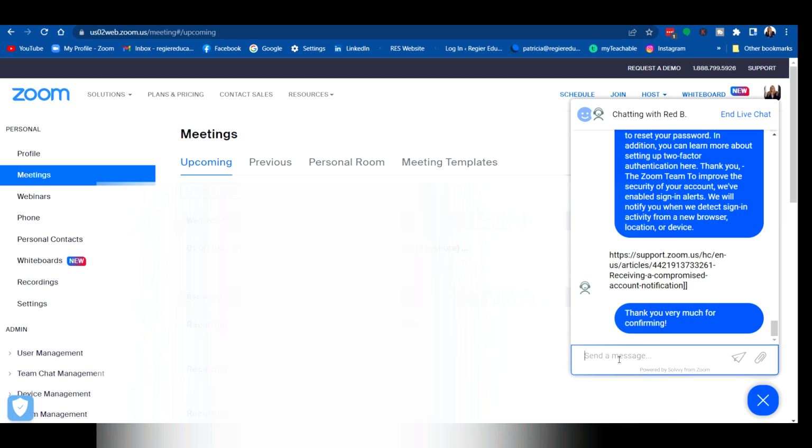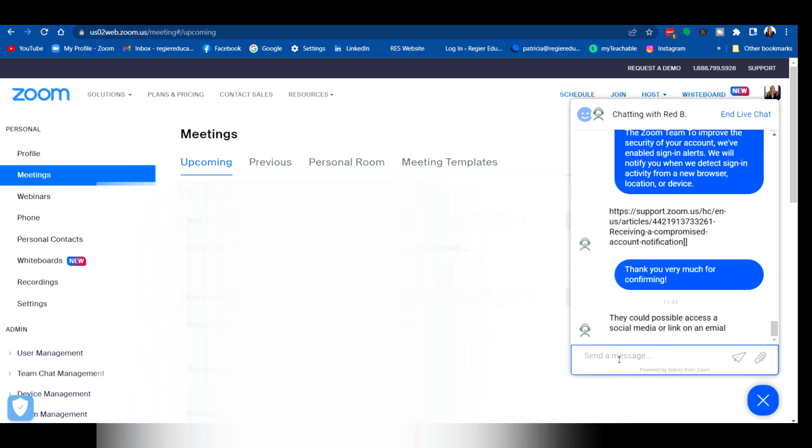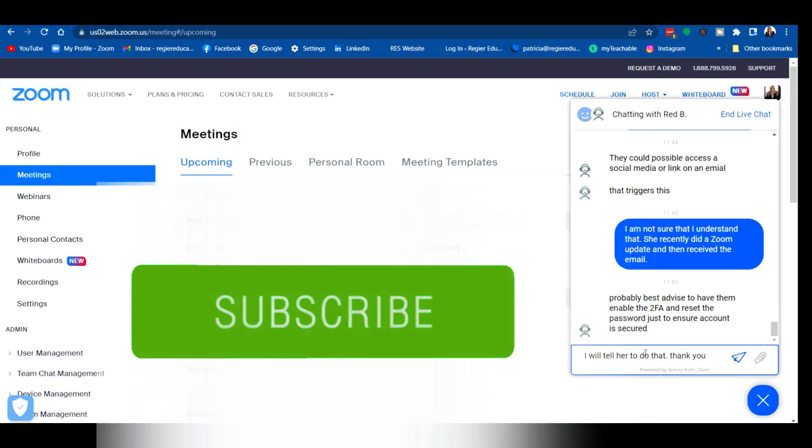So if you do get an email from Zoom about your compromised account, I will add the link that they just gave me right here into the description below. But this is very helpful to be able to connect with a live person at Zoom to verify something or clarify another question if you're having issues with your account and you're not able to resolve it in another way first.